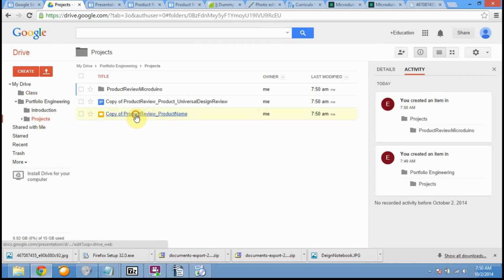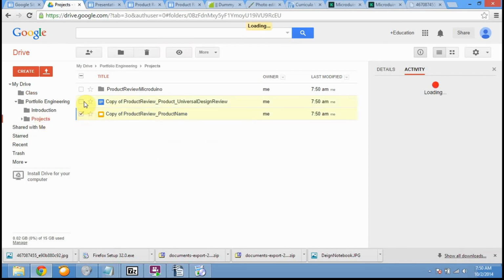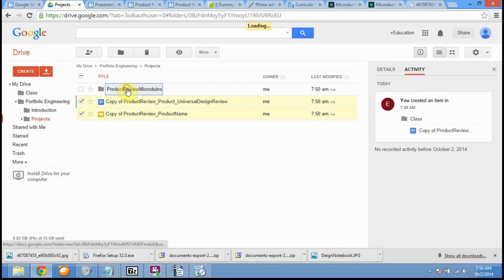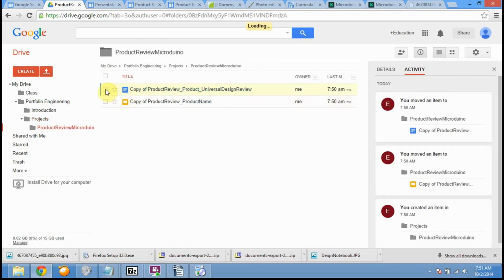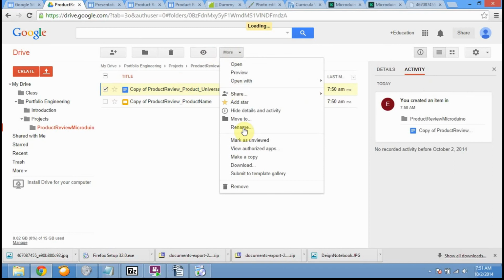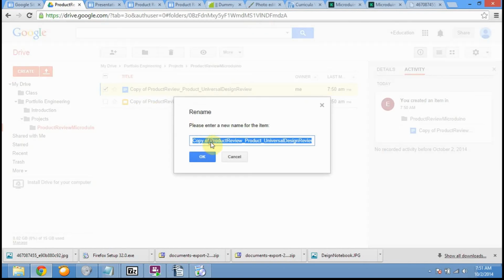Okay, so now we can go to projects. We can click both. I could have done this in one step, but we're going to drag them into product review for the micro Arduino. Okay, I'm going to check it. We're going to click more. We're going to click rename. We're going to delete that "copy of" because we don't need it.